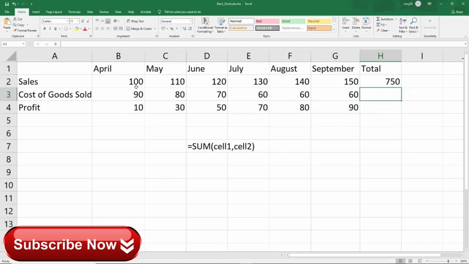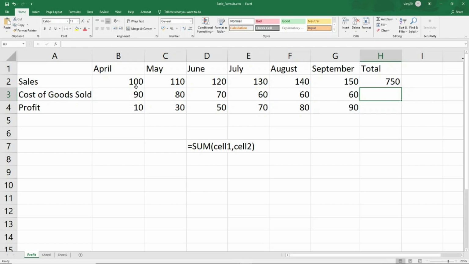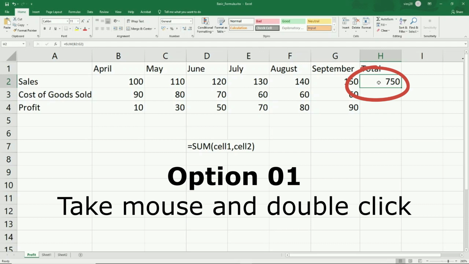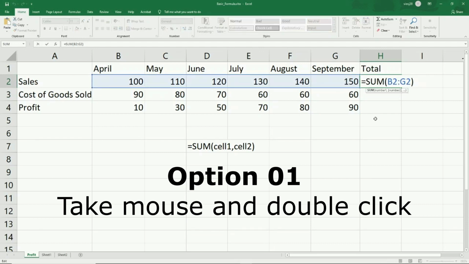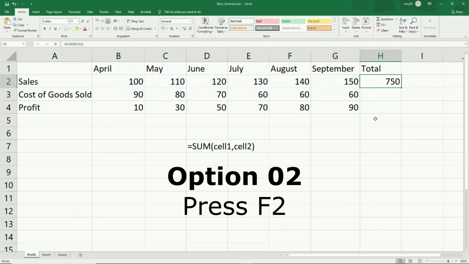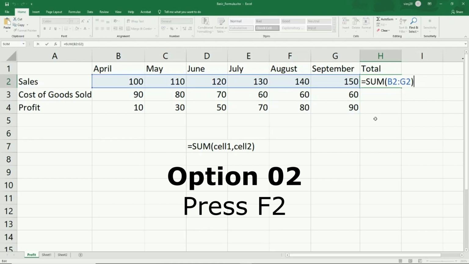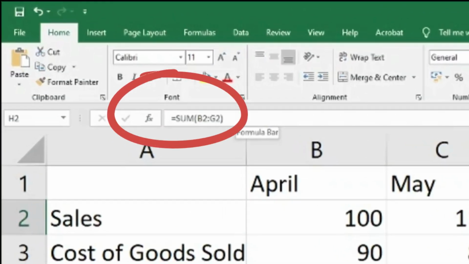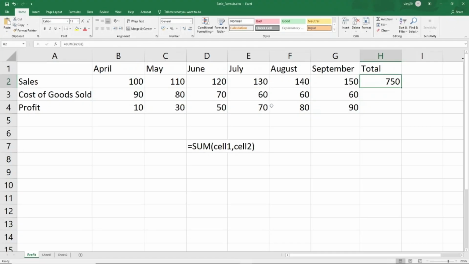So moving on, I have showed you how to use this in a couple of ways, and if you need to see what is in your formula, you can always go back to the formula. For example, if I go here and double click, I can see what I'm referencing. The other option is I go to the cell, I click F2, gives me the same thing. The third way is I click on the cell where my formula is and I look in the formula bar. Here it shows me the same thing.